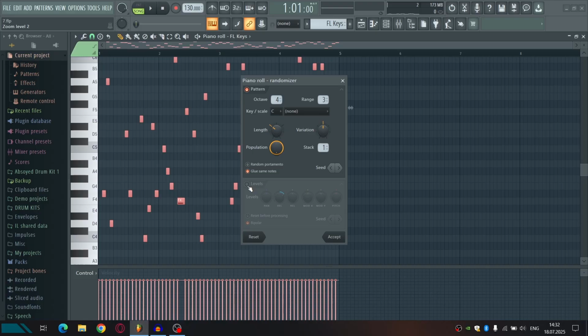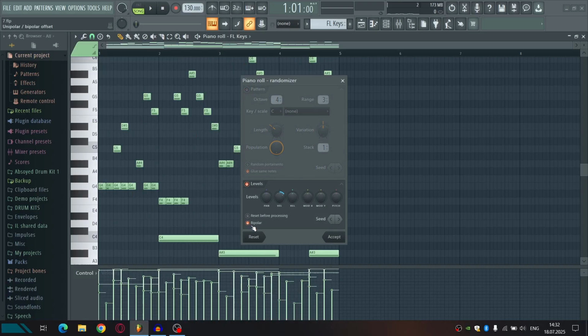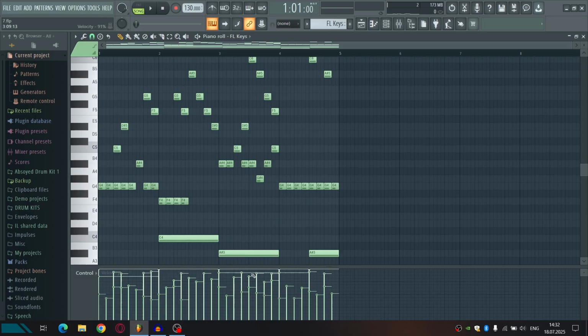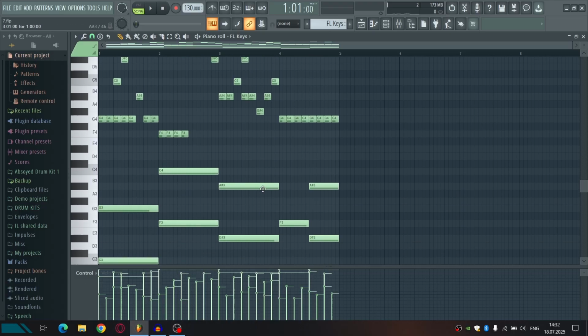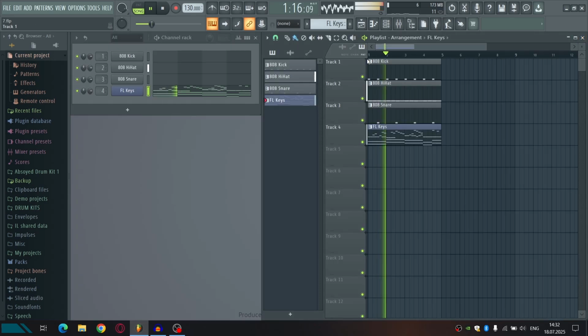We need to click on levels, turn off the pattern and here click on bipolar. You see that the velocity changes a little bit. After that we click on accept and it will become something like that. And now it sounds like it's played by a real person. And as for me, it sounds really good.